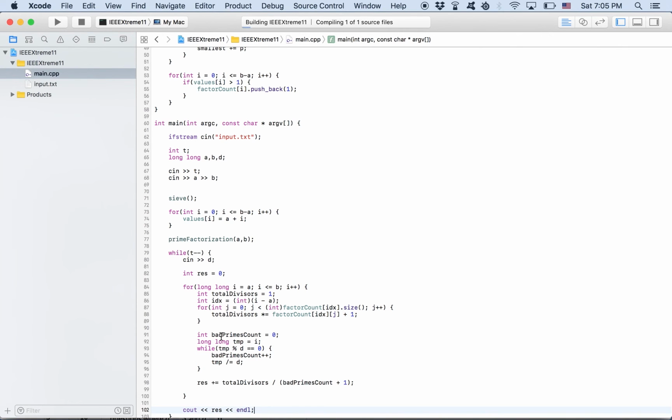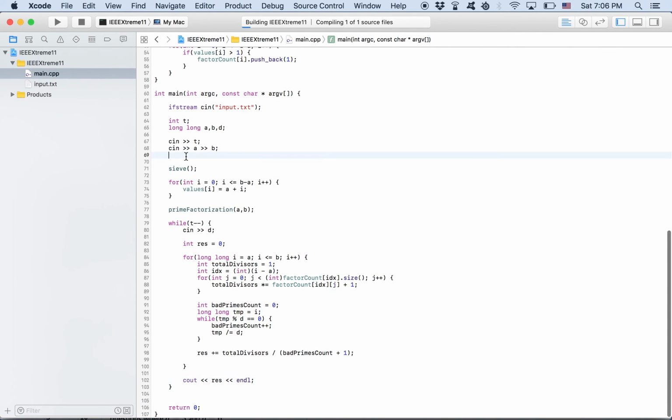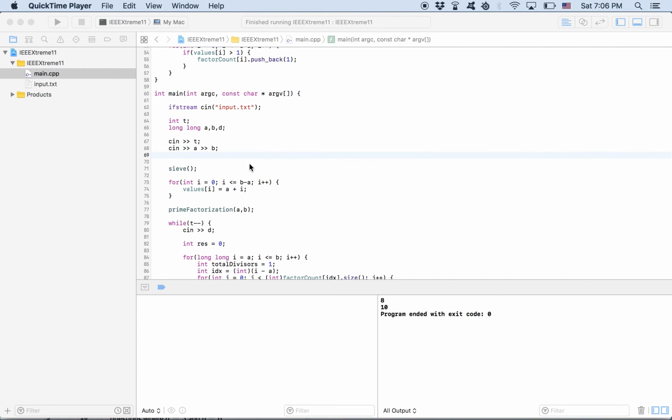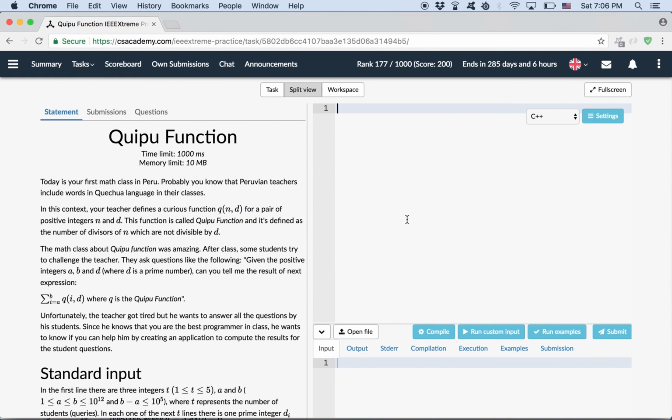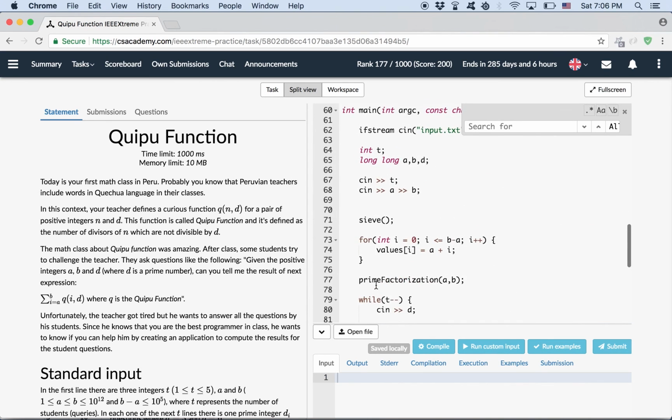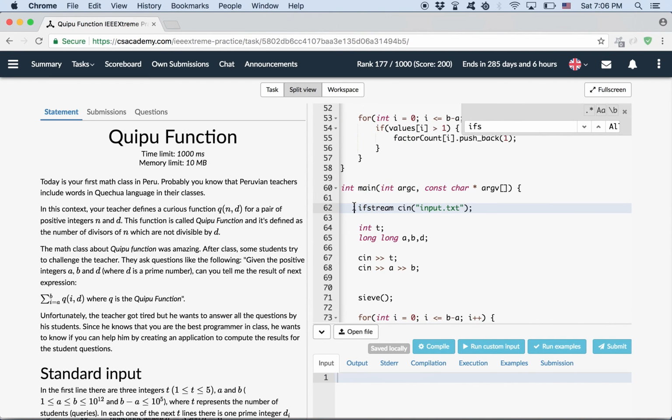Printing the result. Now we need to test our solution. I already have the input in the input text file, and as you can see, it is correct. We are going to submit the solution now. Comment the line that reads from file, run examples, passed. We're submitting the code, and voila, 100%.